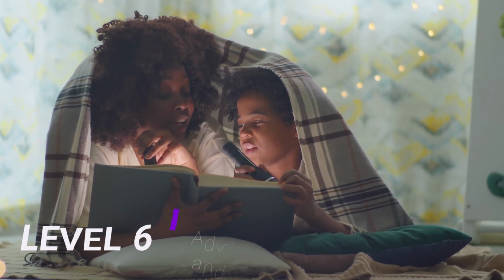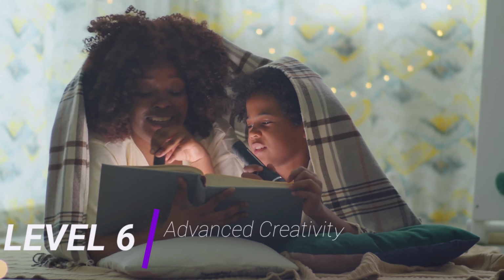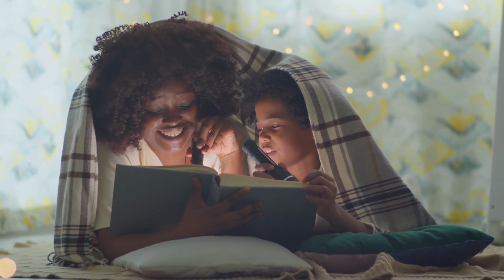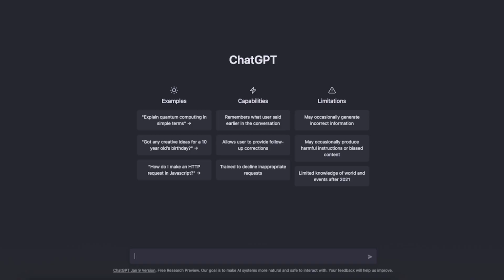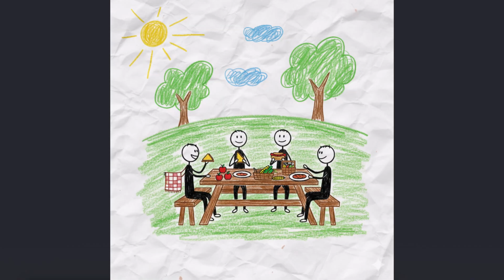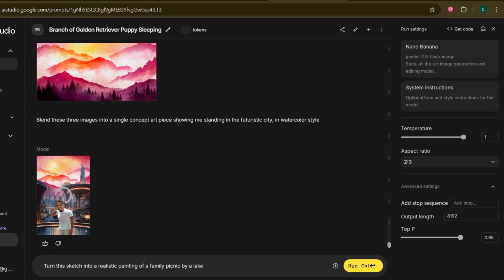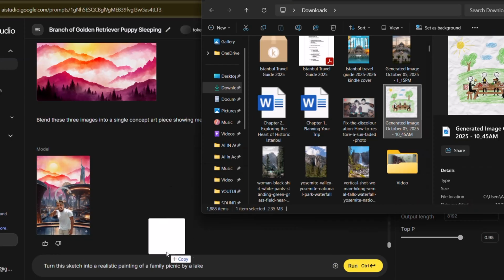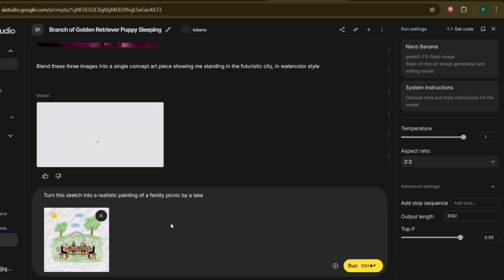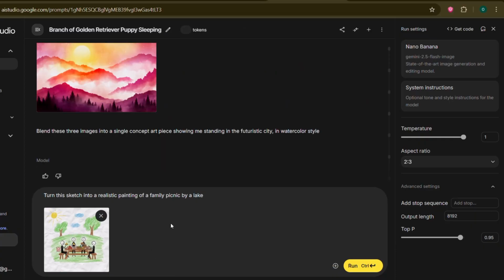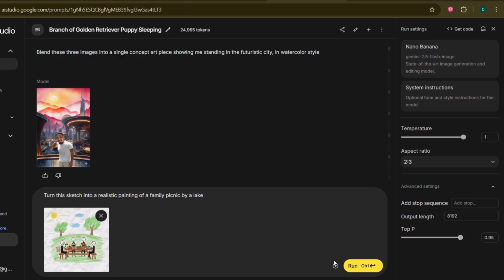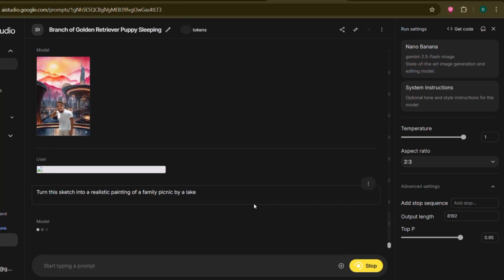At this level, you're exploring the deep intelligence inside Nano Banana. You're no longer just describing images, you're collaborating with an AI that understands images. Let me show you. I draw a rough sketch, literally stick figures at a picnic table. I upload it and say, turn this sketch into a realistic painting of a family picnic by a lake. Nano Banana interprets the stick figures, their positions, even the table, and fills in everything else. The trees, the sunlight, reflections on the water. That's not magic, that's visual reasoning.